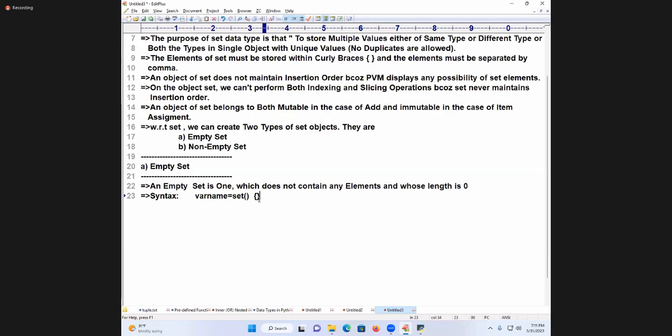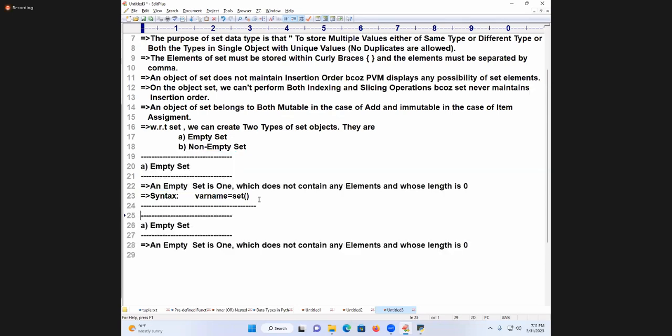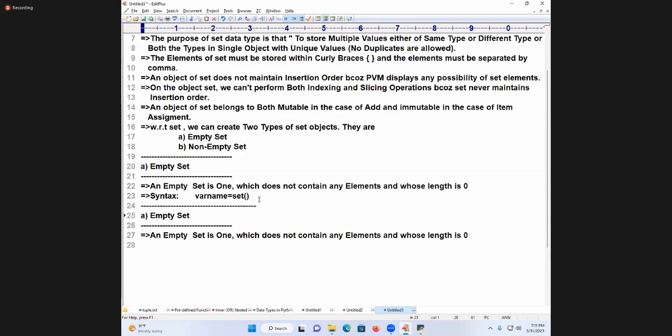Next I will go for the non-empty set. What is a non-empty set? A non-empty set is one which contains elements and whose length is greater than 0.